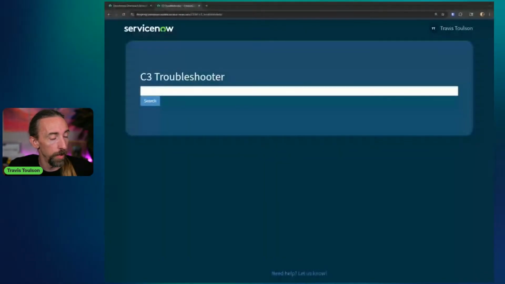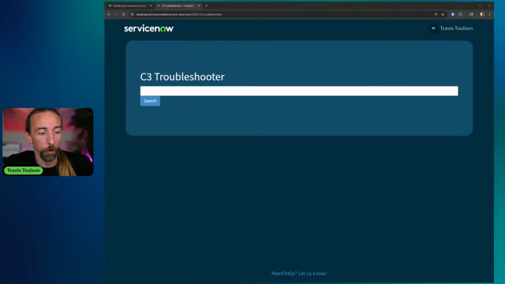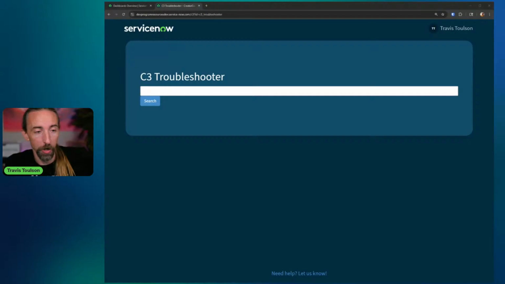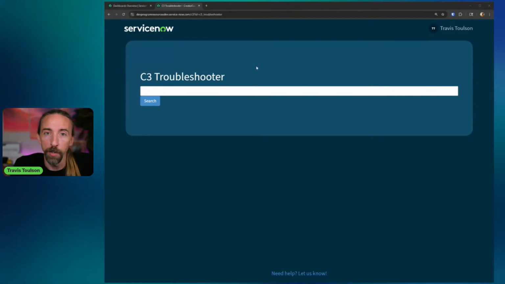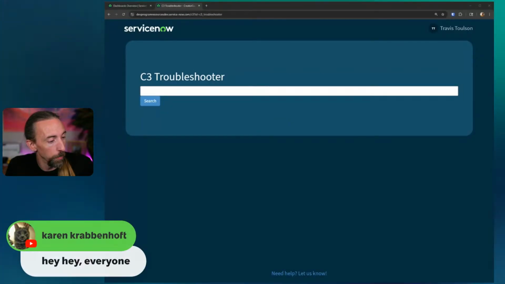So with that, let's bring up the C3 troubleshooter. This is the very poor UI that I have going so far. And hello, everybody. We've got plenty of folks joining in. Welcome, welcome.